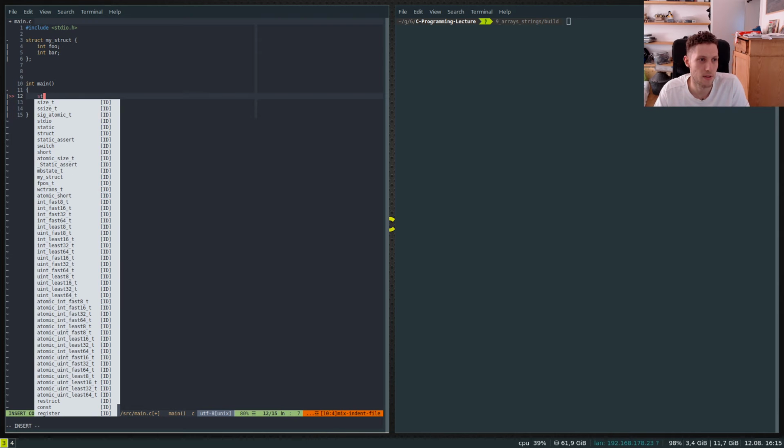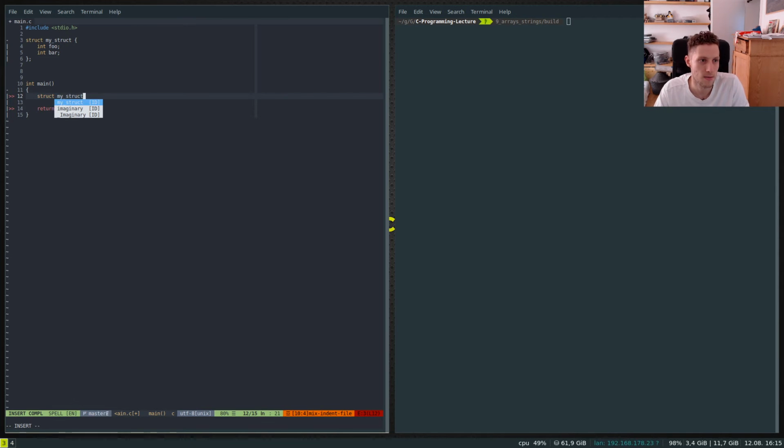We'll go into main, and let's say we want to create an array of this. The data type of the array is struct my_struct, and we'll call it my_struct_array. This is the actual instance, the variable name, the identifier for my array. Then we have to give it a length, so we'll give it a length of 5.